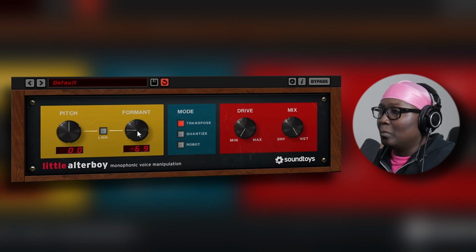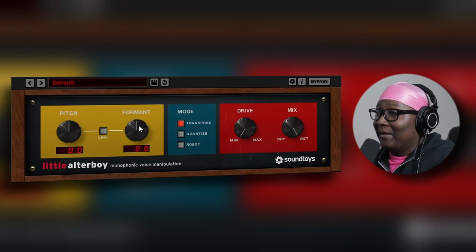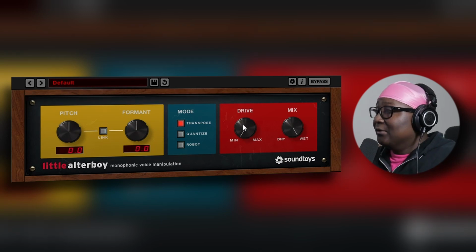You don't really see. And for drive, I'm assuming it adds a little bit of distortion. So let's see how it sounds.